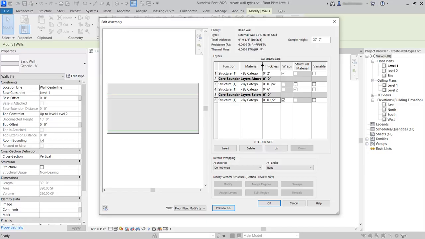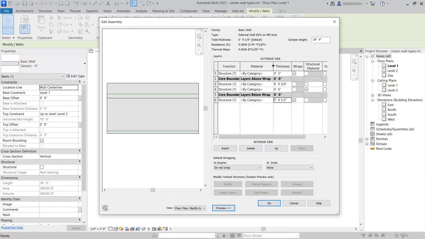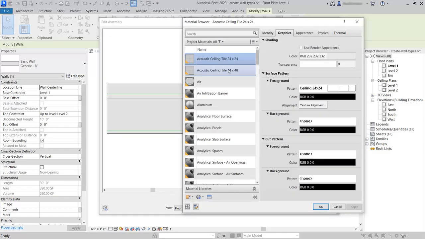Looking at the material column, we can see they are currently set to have the by category material. And to change this, we'll need to launch the material browser and select a new material. So we'll select by category on layer 1, and from the ellipses button that appears, we'll launch the material browser. We can see there's a lot of materials available in this project.